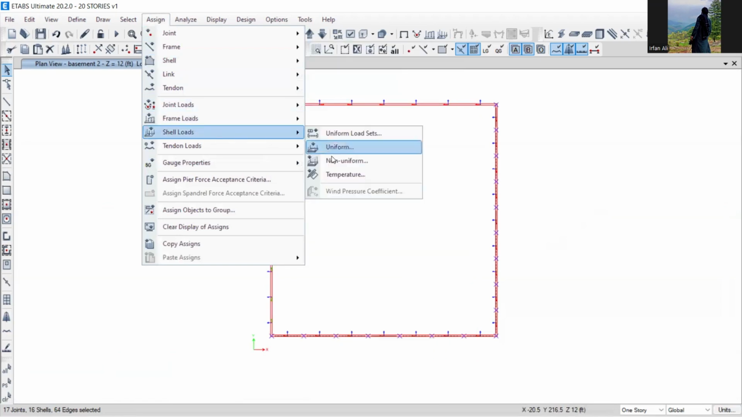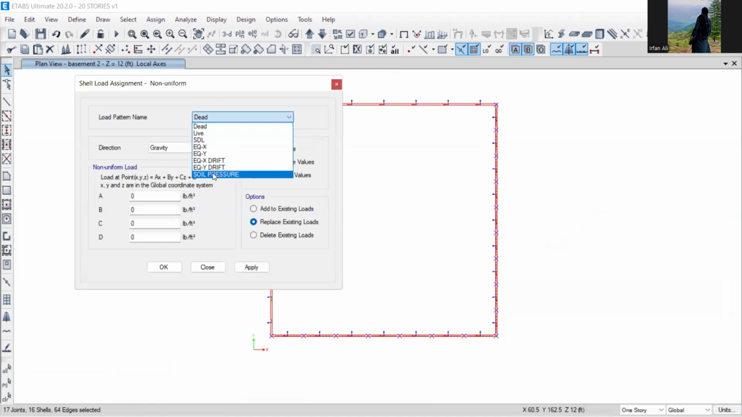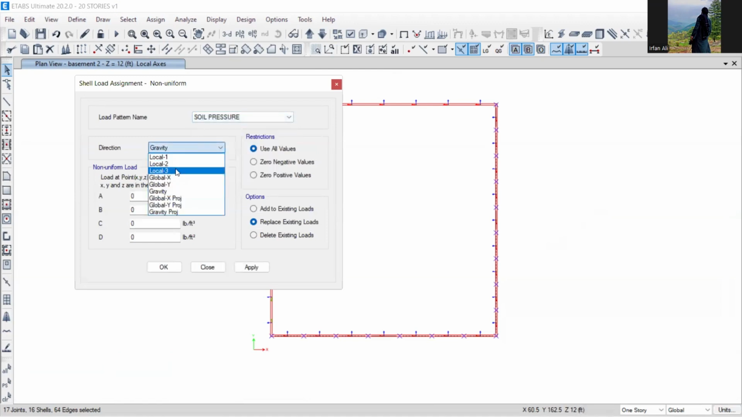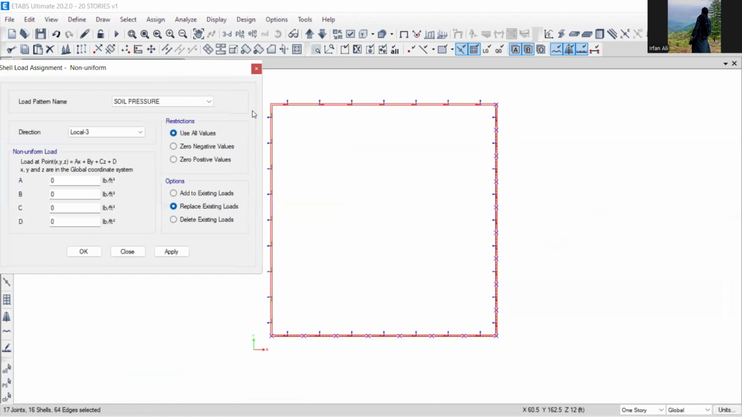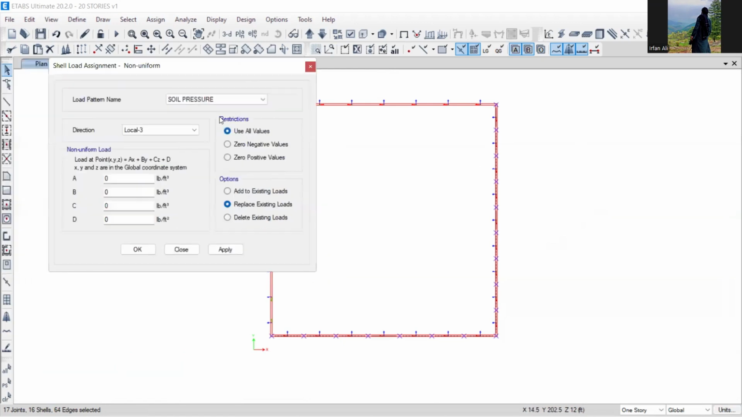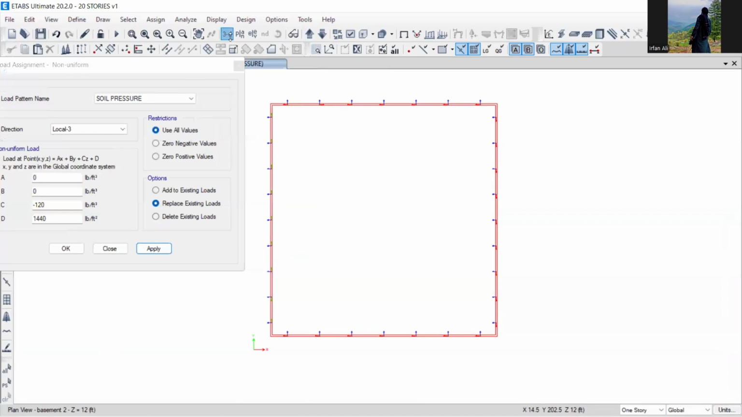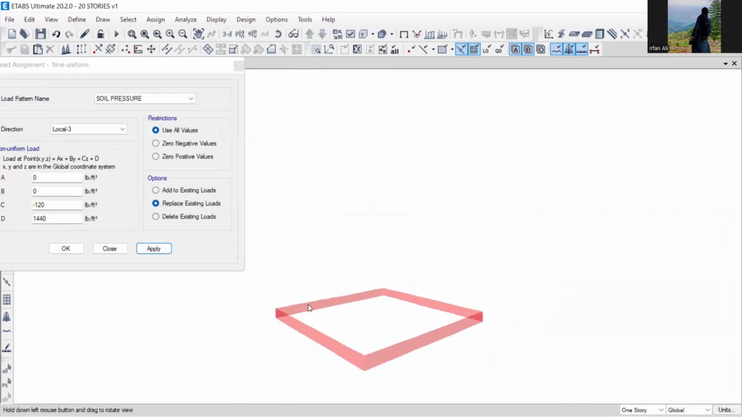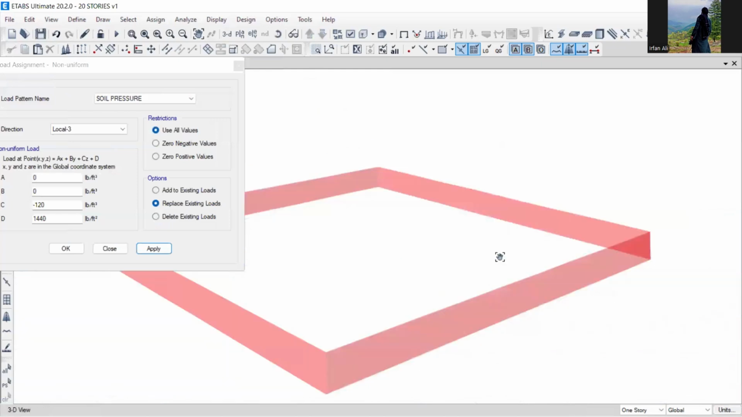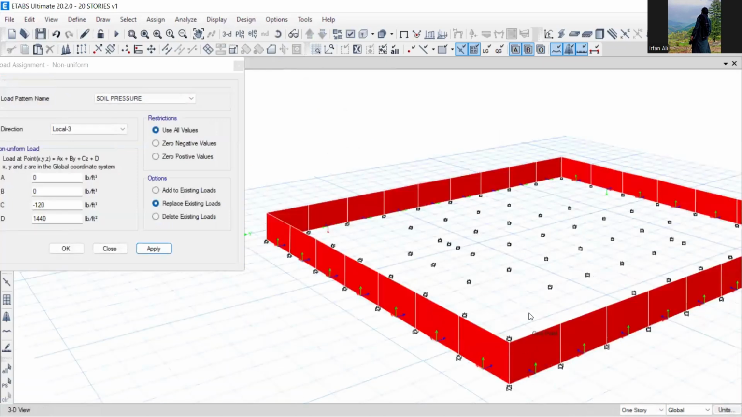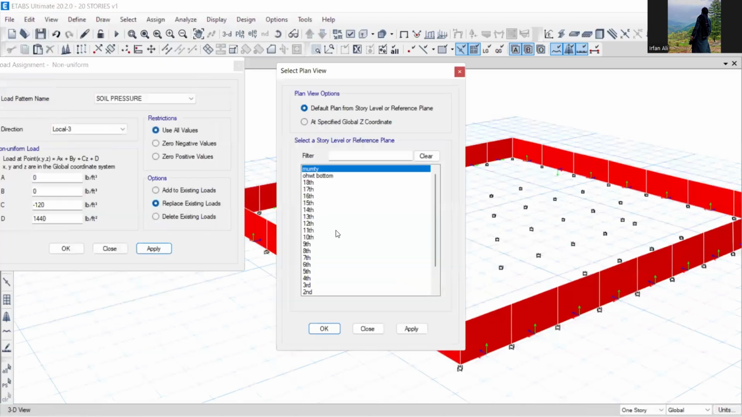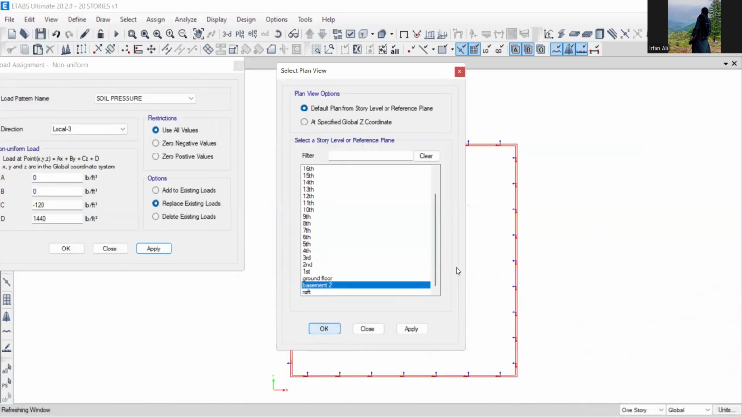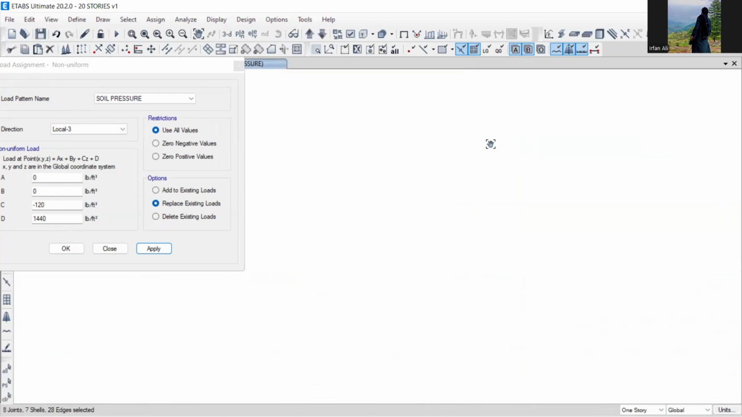Click on Shell Loads Non-Uniform, click on the soil pressure, and click on the local 3 axis, right? So local 3 axis is actually towards the basement, and these two coefficients are 0. C is minus 120, and this D is 1440, right? So click on apply. So these loads will be applied towards the basement wall.